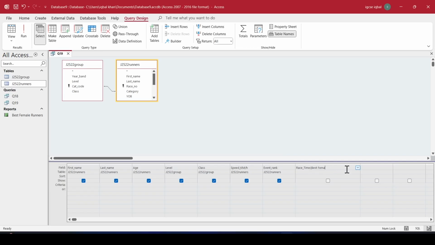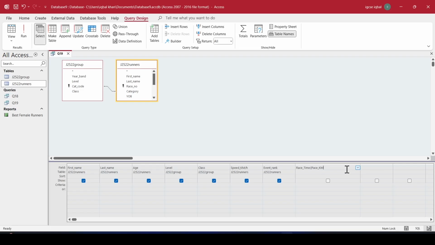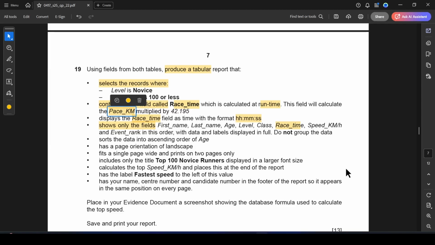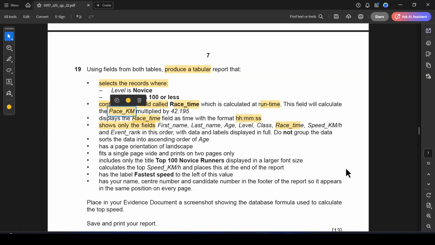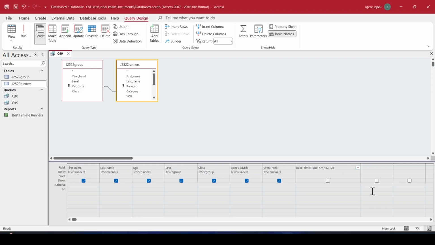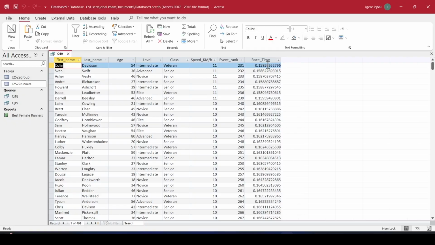Okay, let me manually type here, pace underscore time. Okay, now pace kilometer, km. All right, close the parenthesis and multiply, asterisk, and then 42.195. Is it the same? Yeah, 42.195, and then click okay, enable it and run it and check whether it is functioning or not. This is working perfectly fine. So we got our race time too.